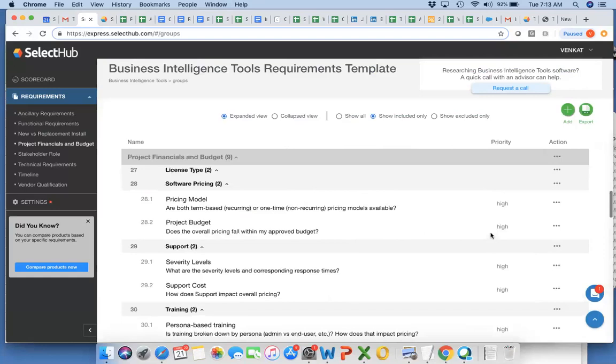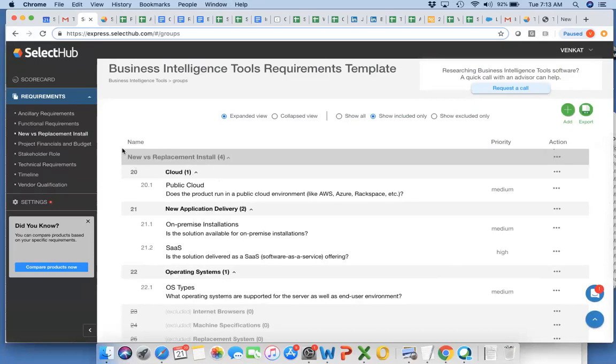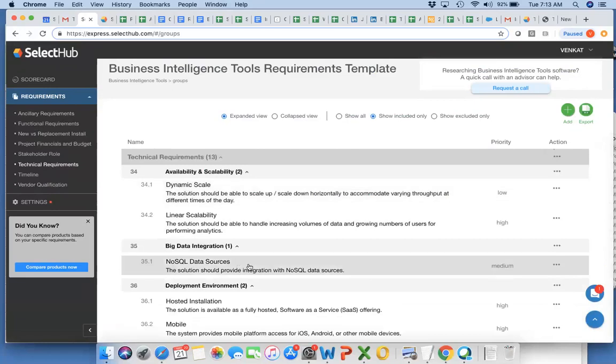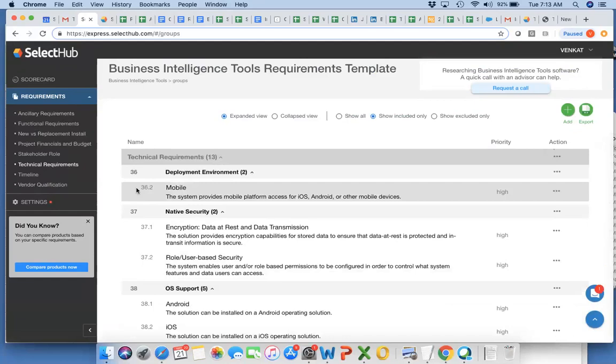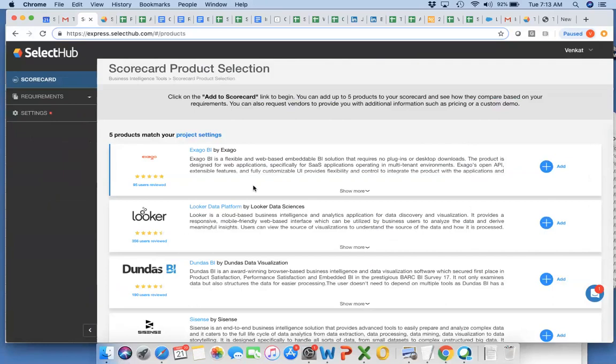All right, so now that I'm looking at the requirements, I can see on the left side, I can go to any of the other groups, such as, let's say I'm looking for a new versus a replacement install. I can also click on the technical requirements, and it talks about things like scalability, performance, data sources, and so on. I can also click on compare products now. What that does is it shows me certain products that might be relevant for my search. So here the engine has said these are the 5 products that match your product settings.